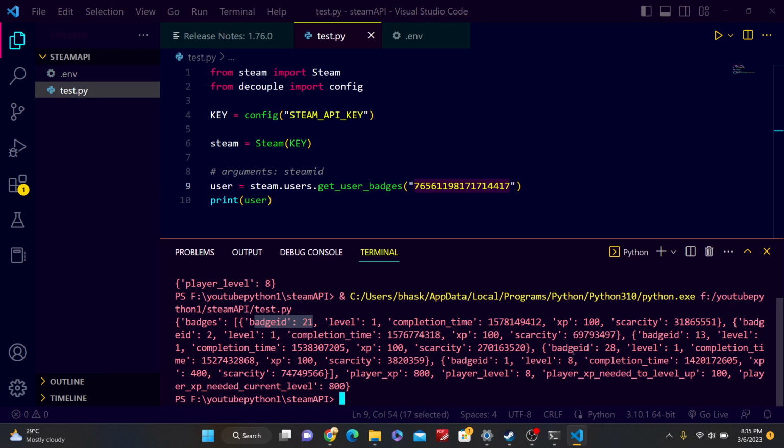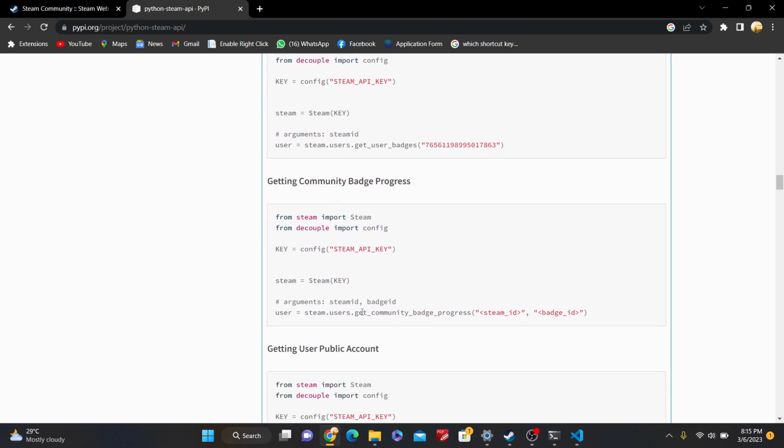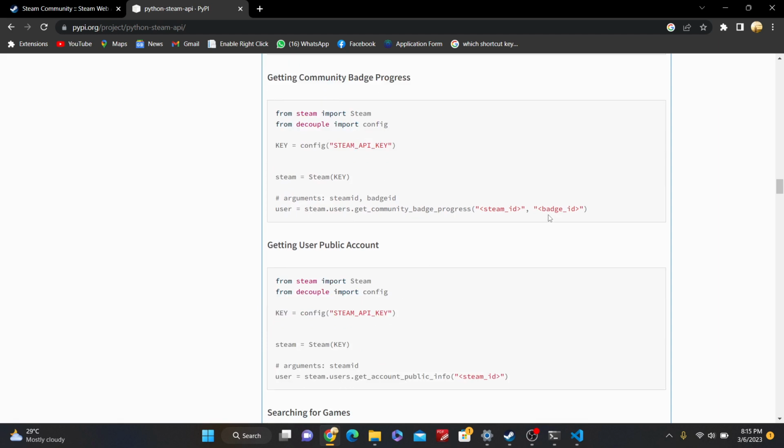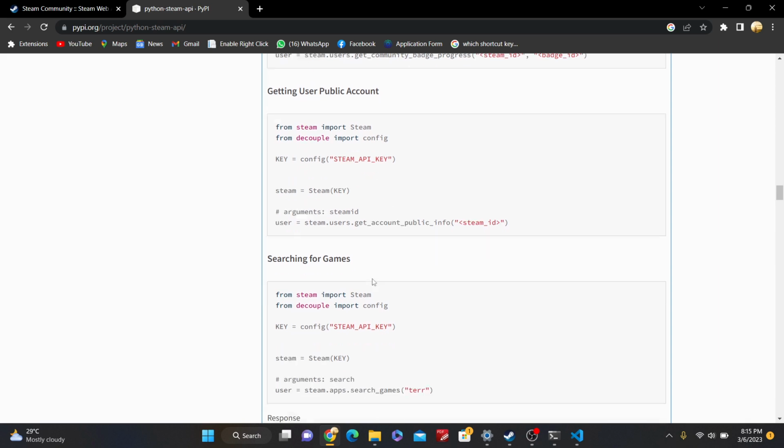So if you don't know, I will show it in another video, but in this video I show you all of the functions. So here you can also get the community badge progress, just Steam ID, and you have to put the badge ID. Okay, let's skip it. And then getting the user public account.